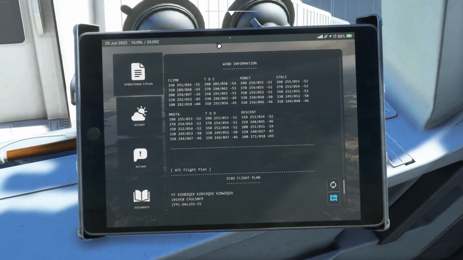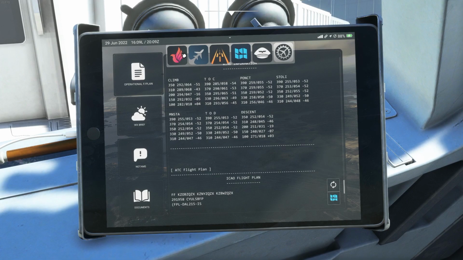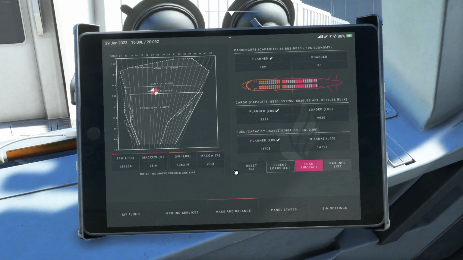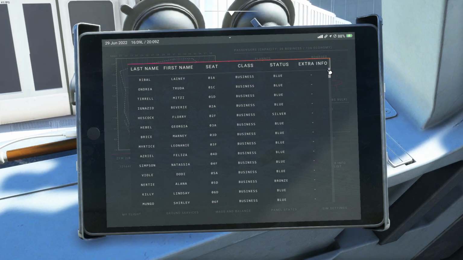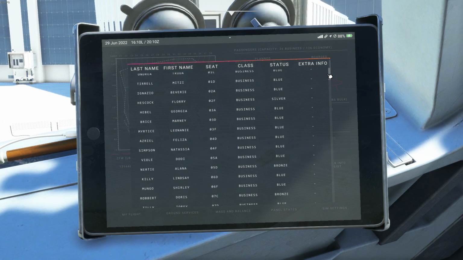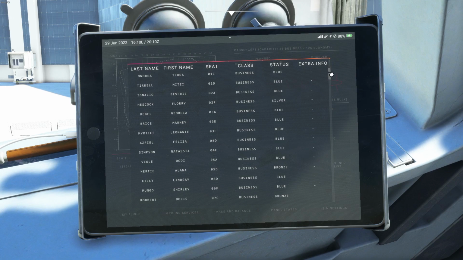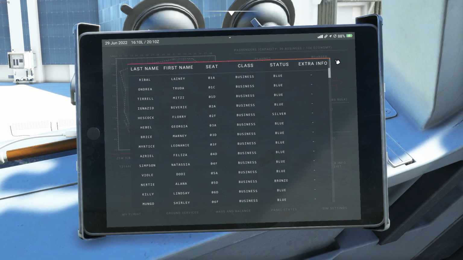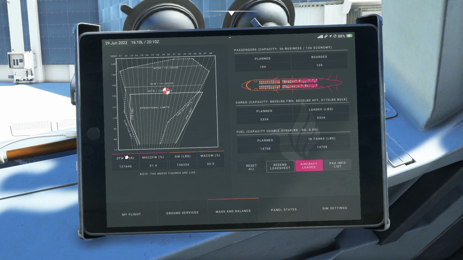With that, we're going to jump over here to, I think first we need to resend load sheet and load the aircraft. So now, once we hit load aircraft, this is loading the fuel and the people and everything onto the plane. And this is all the people that are on the plane and where they're sitting and, you know, what class they're in. That's pretty cool that they provided that. Our zero fuel weight and our center of gravity we're going to need soon.